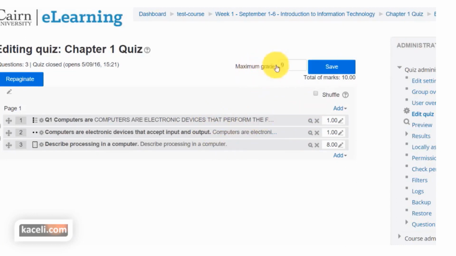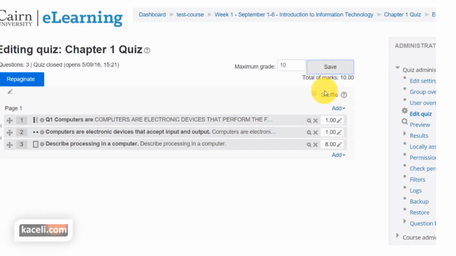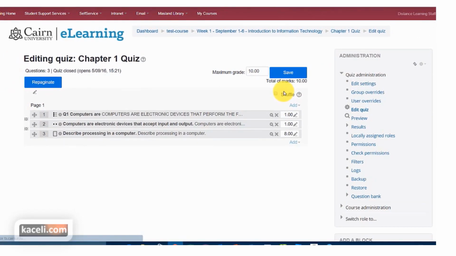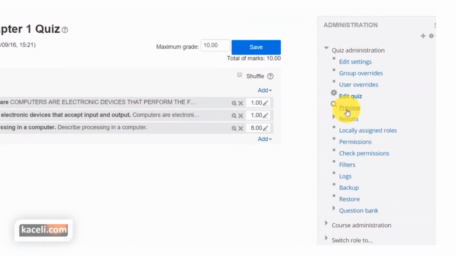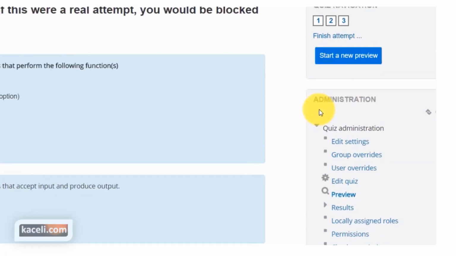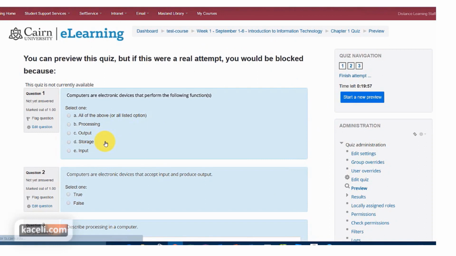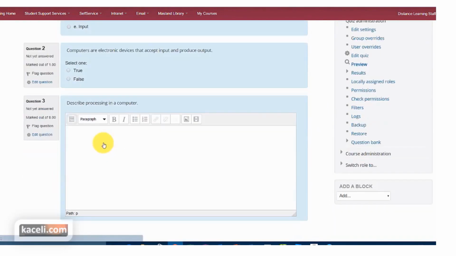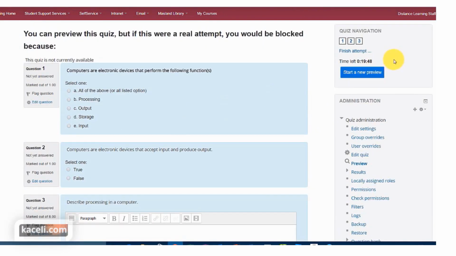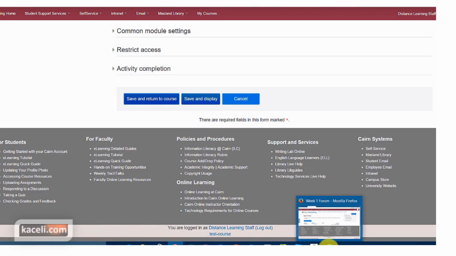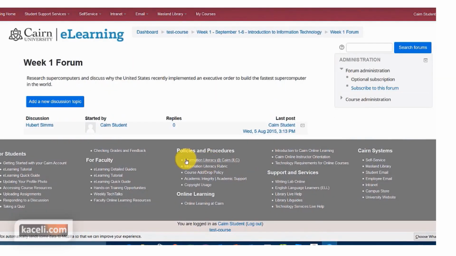So once you have determined the questions and also the maximum points and also the points for each question, you click on Save, and basically the quiz is ready for the students. Now you can also preview it. If you click here on Preview, this is how it will look when the students open it up. And they'll have a timer here because we chose 20 minutes earlier, and then go and take this as a student. This is what the student will see.